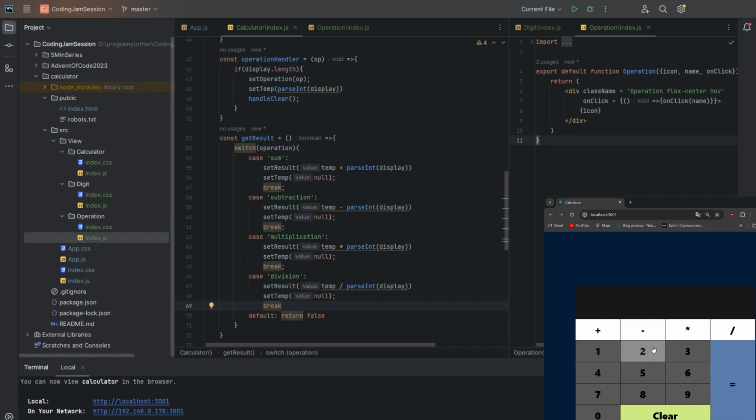So we've got all the basic functionality. As you can see, we've got our operations working. We can multiply, we can divide, and we can subtract, and we can add. And everything's working fine. The clear button is working as well. It's clearing everything. So we've got our basic calculator application nice and working.